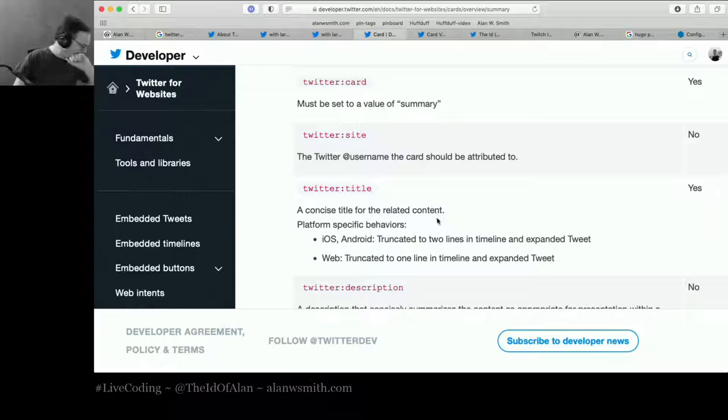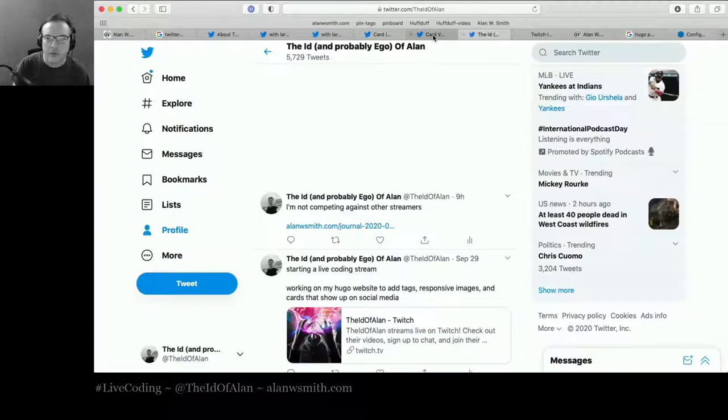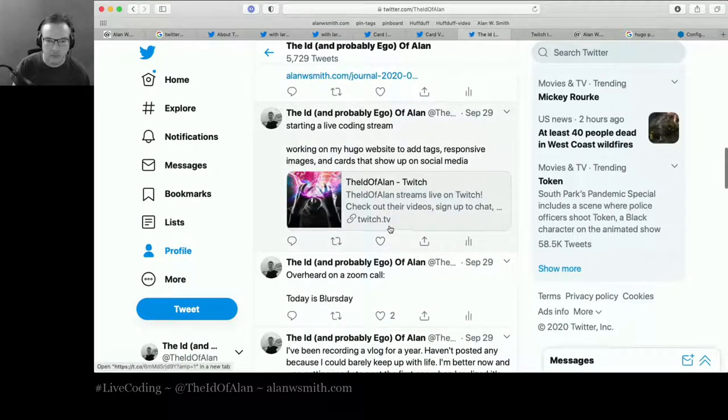So a concise title. It doesn't give us guidelines for how long the title needs to be. It just said concise, truncated to one line in the timeline and expanded tweet. I don't know, we'll have to play with one and see what happens, because is that the one line of the title and this is the description?